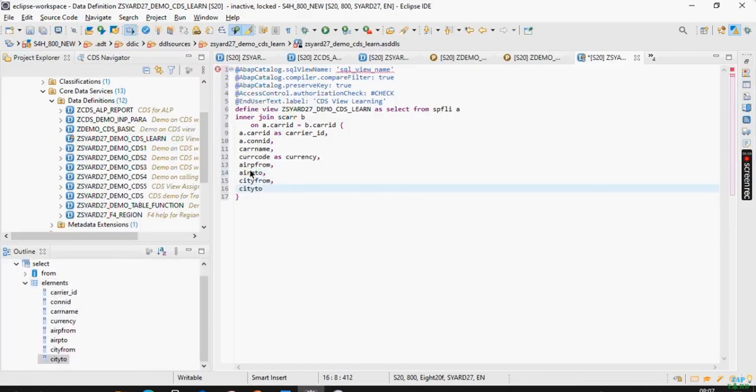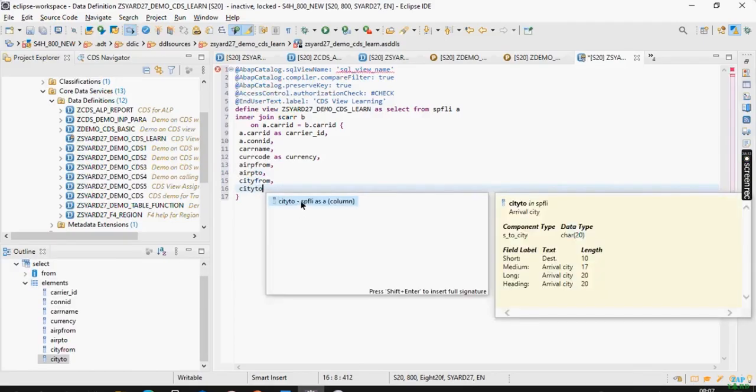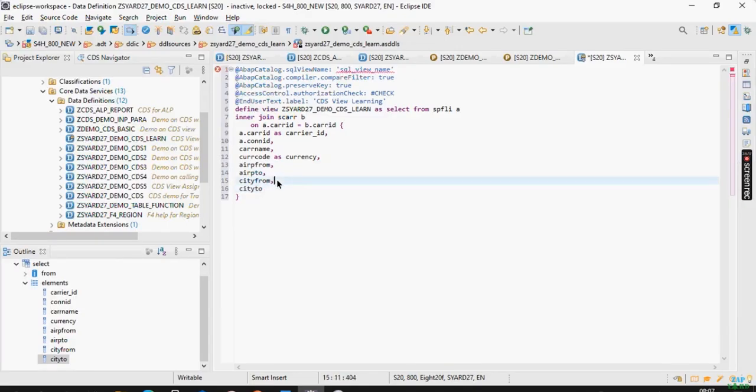If you see here, I haven't used any aliases for these because they are specific to only my SPFLI. If something is specific to only that database table or view, I don't need to specify the alias. Since carrid was there in both, that's why I used a dot, or you can use b dot as well. Now, I have written up to this. No where condition, nothing.